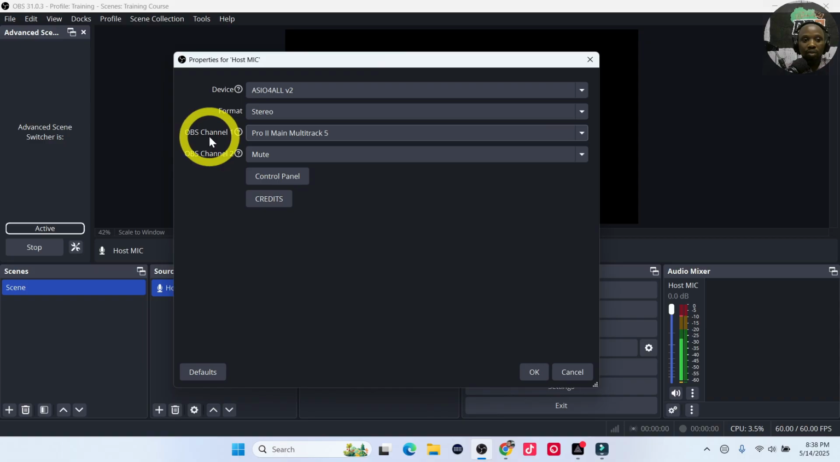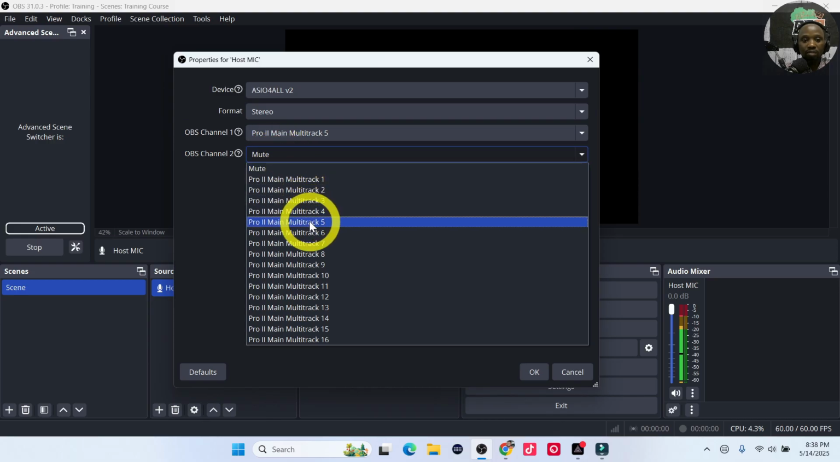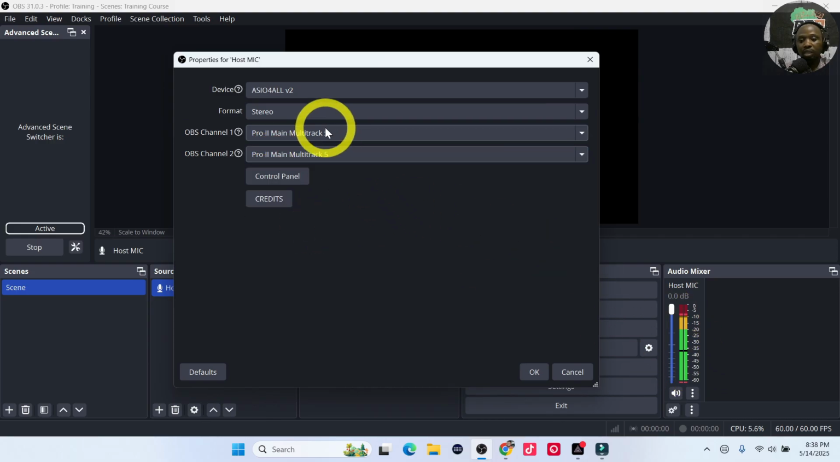So now OBS channel 1 is multi-track 5. OBS channel 2 here, we need to select the same channel 5. You can think of this as left speaker and right speaker. If you only have one selected and the other one not selected, and you don't have two bars moving here, it's like when you're playing music in your car and the music is only coming on the driver's side speaker.